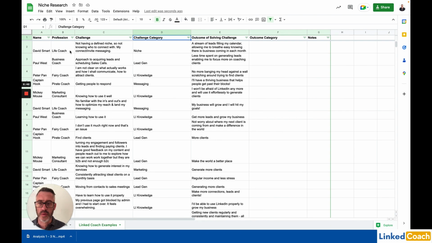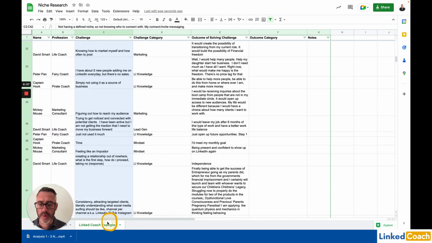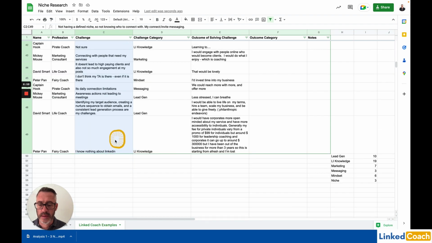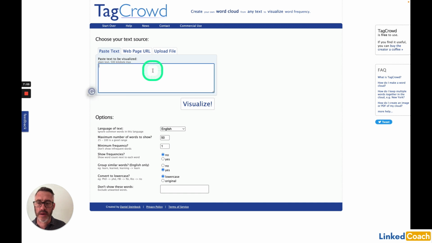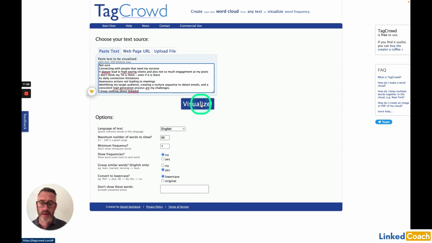So first of all, we're just going to do some general analysis. Okay, so we're looking at the challenge, and we're going to do a general analysis on what people say their challenge is. So I'm just going to copy all of that raw data, and I'm going to go to TagCloud, and I'm going to paste it in there, and then I'm going to click on visualize.